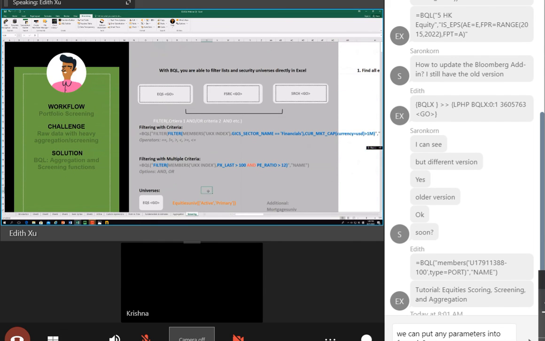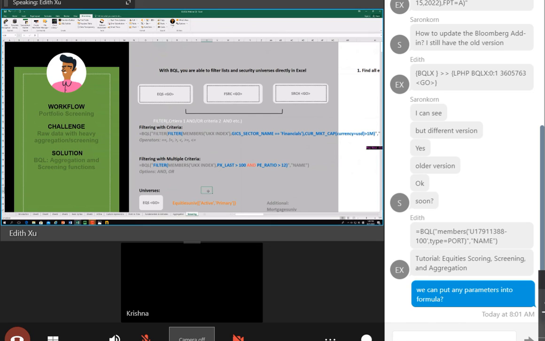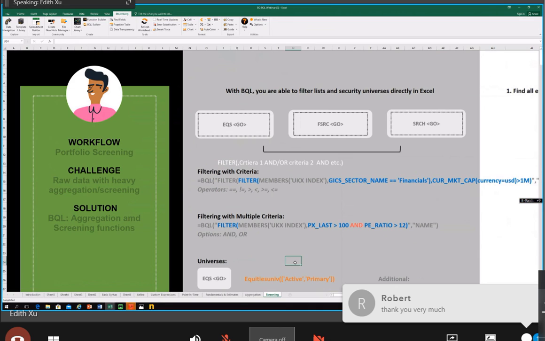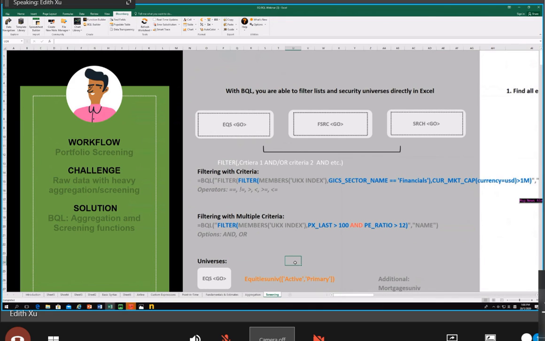So if not, I think that will be all from my end regarding this introduction to BQL section. Going forward, we will have more specific, asset-class-focused BQL sessions. Say BQL for portfolios or BQL for fixed income, commodity.